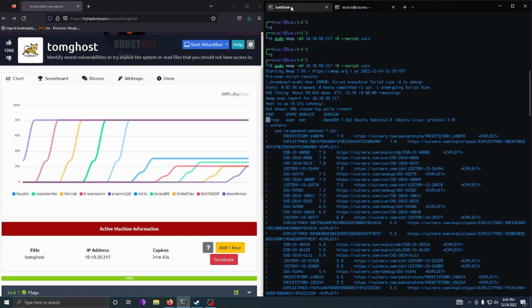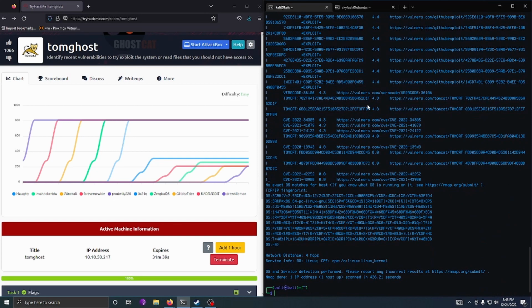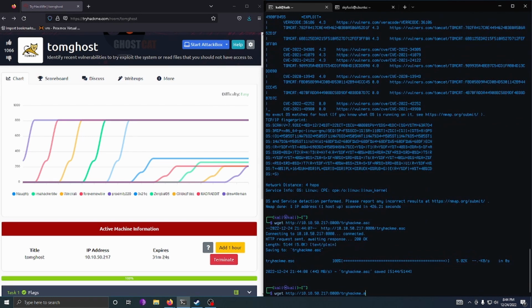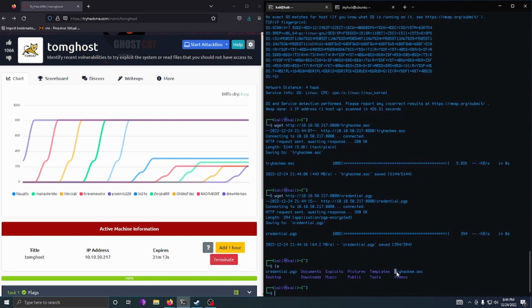So back on this machine, at the bottom here, we're going to do wget http, over port 8000, and then tryhackme.asc, and then credential.pgp. Nice. Okay. So now we have both of these files here.